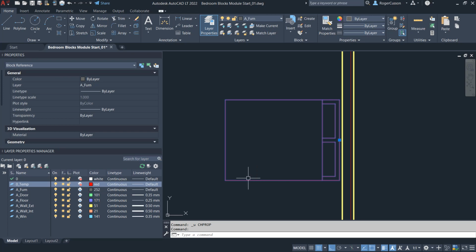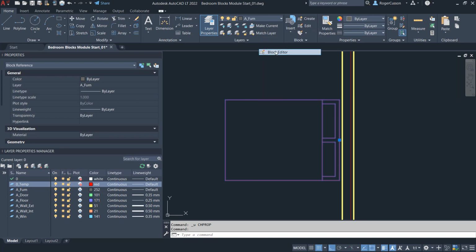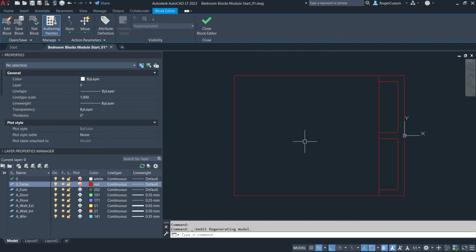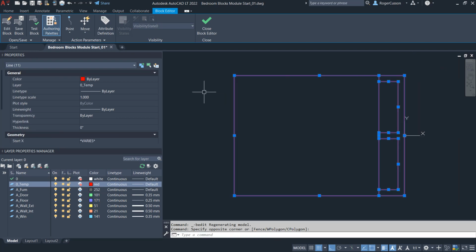So let's go ahead and edit this block. I'm going to select it, right click on it, and go to block editor. It'll bring me to a different kind of space where all I'm doing is editing the block. I'm going to choose all my elements. You can see that all of them are on the temp layer. And I'm going to say, okay, switch those to layer 0. That's all we wanted to do.